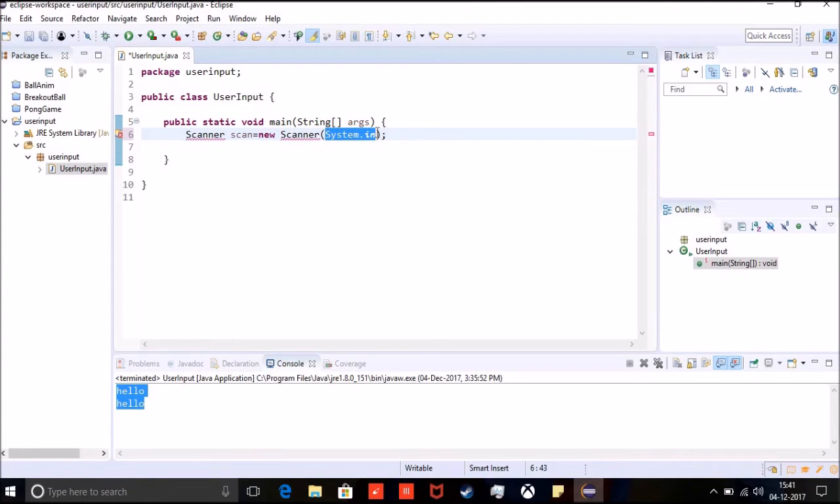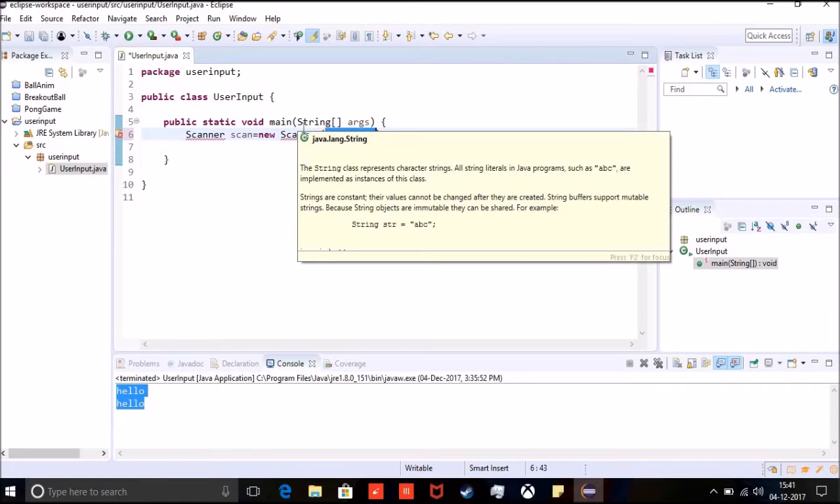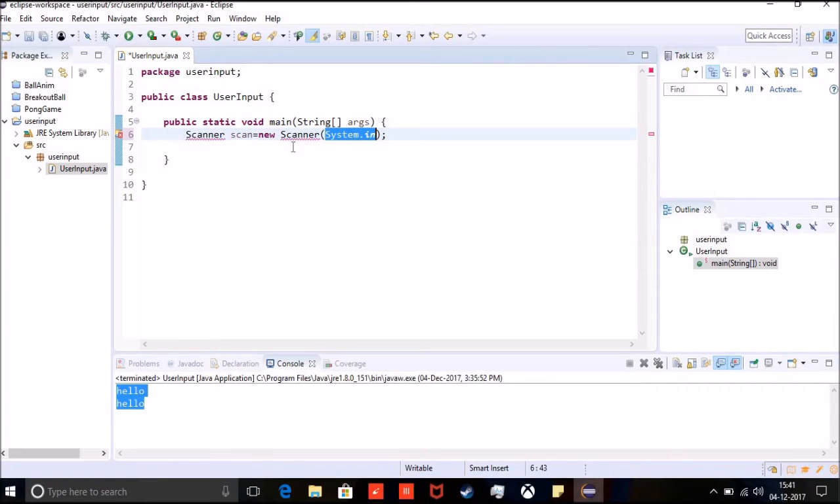Why did we put this in the brackets? It's because it's a parameter or an argument. If you don't put this in, it will just make a scanner and won't let the user enter anything. So we want System.in, that stands for input. We actually want the system to scan what we have given. So we have to add System.in as an argument.